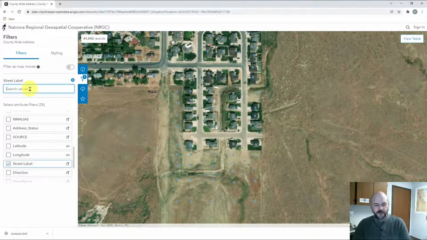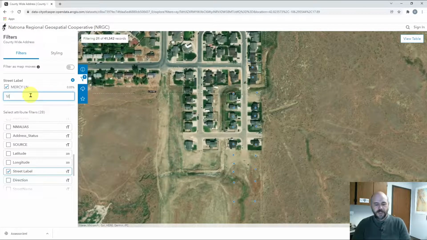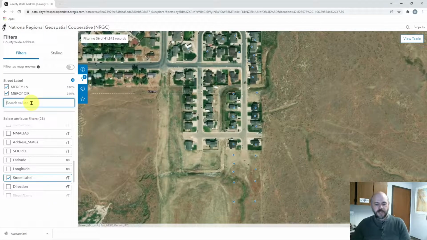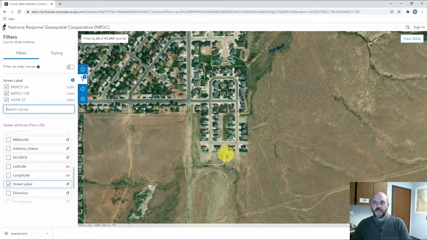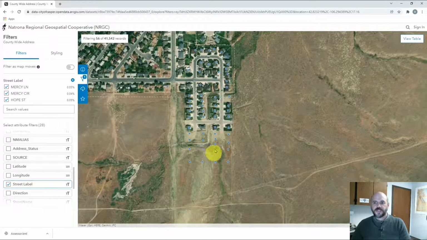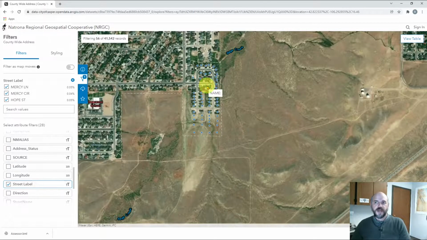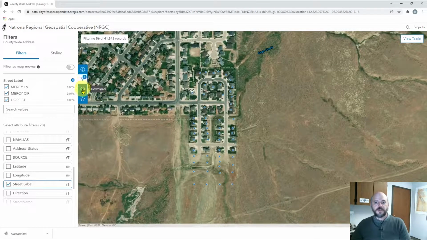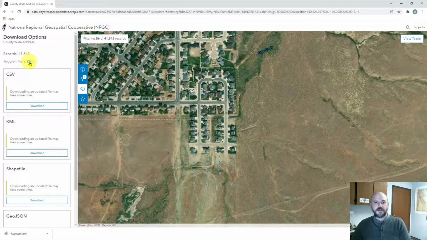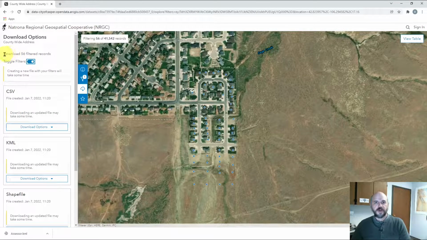So in here, much like before, let's start writing Mercy, get Mercy Lane, and again for Mercy Circle, and then once again for Hope Street. And then we'll see that only those addresses that are included on those streets are now present in our view for address. And again, let's go to the download button and then click the toggle filter slider so that we are downloading only those 56 filtered records.